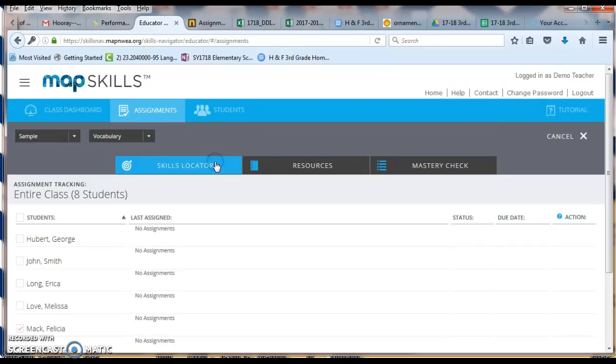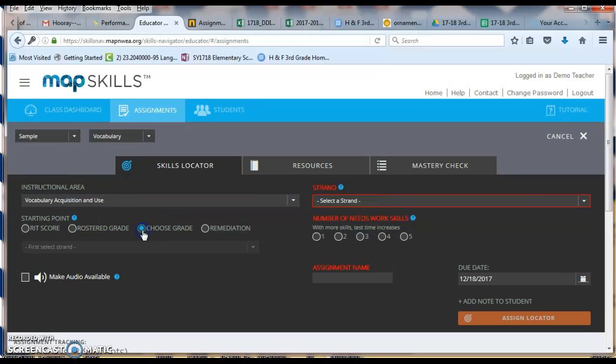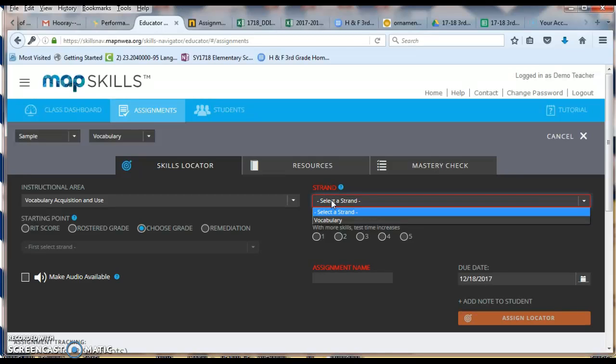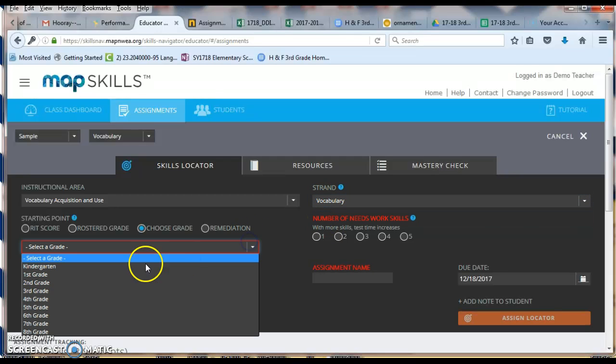And then you go to Skills Locator, and you can choose the strand you're particularly wanting to work on. So we're going to do vocabulary acquisition and use. I'm also going to choose grade because I want to make sure my students are working on the standard that we are working on in class. I want to make sure they're doing third grade work. I want to make sure they're reading third grade passages because that's the grade I teach. So I'm going to do vocabulary, and then we'll click third grade.